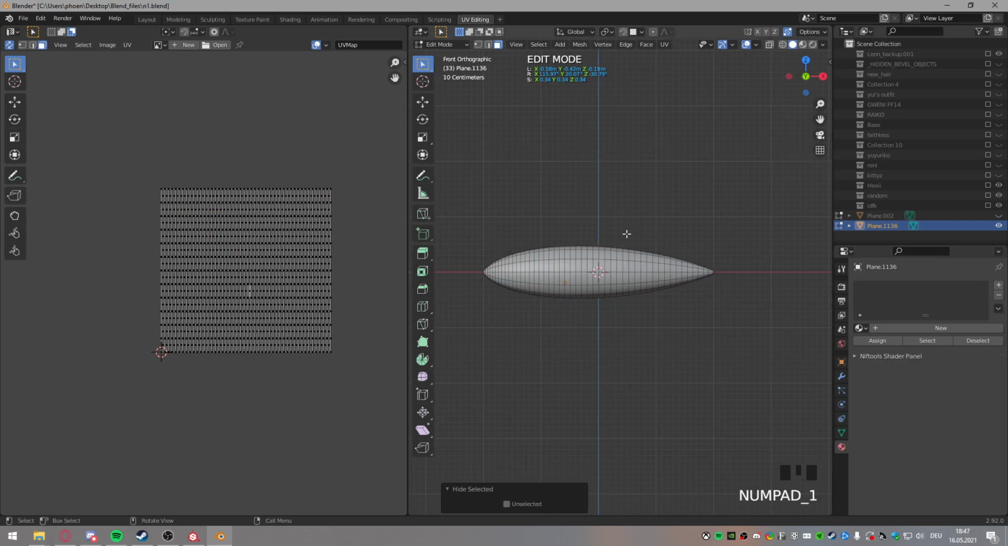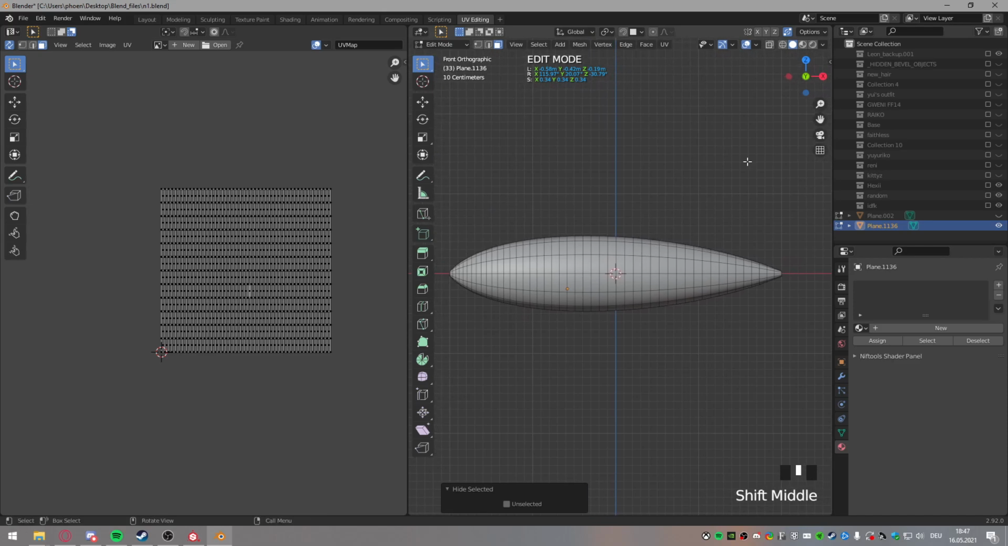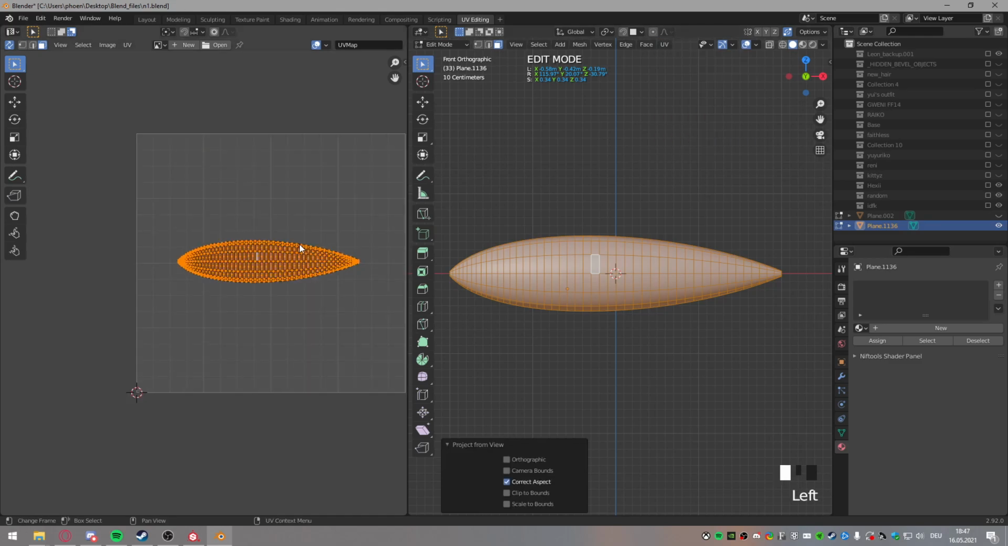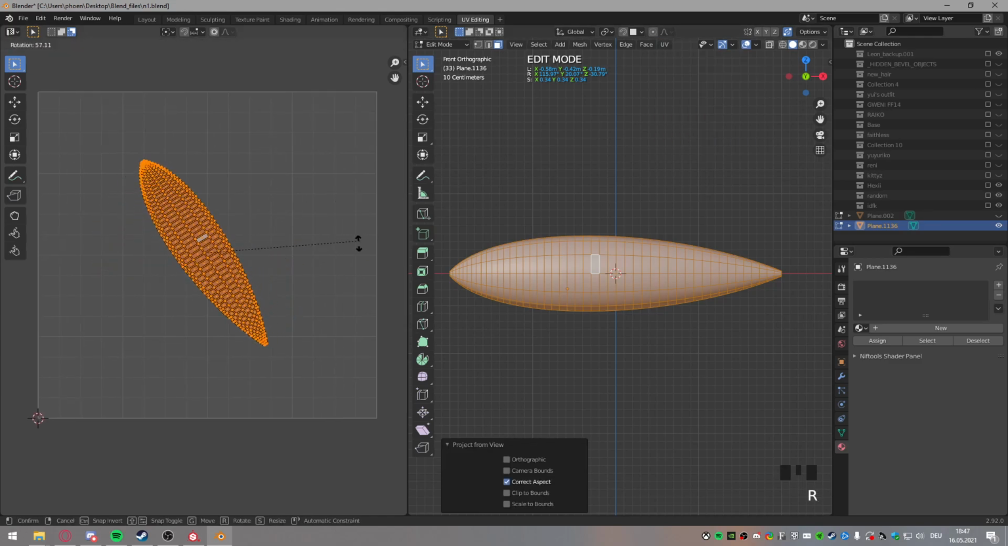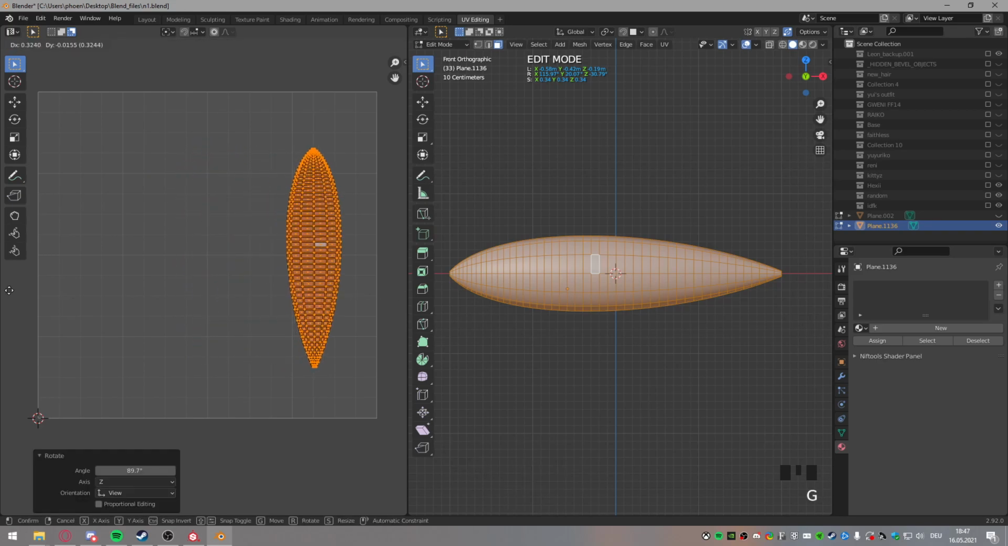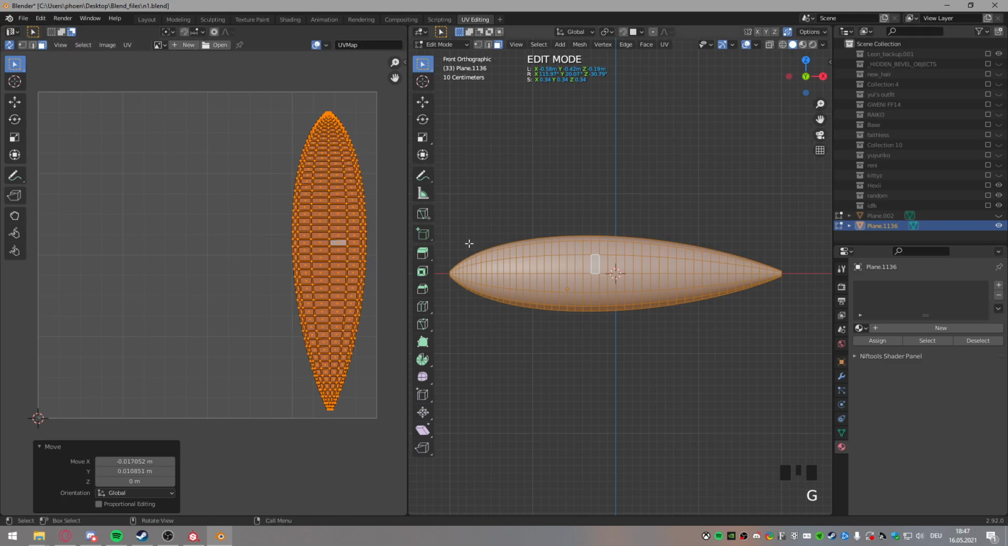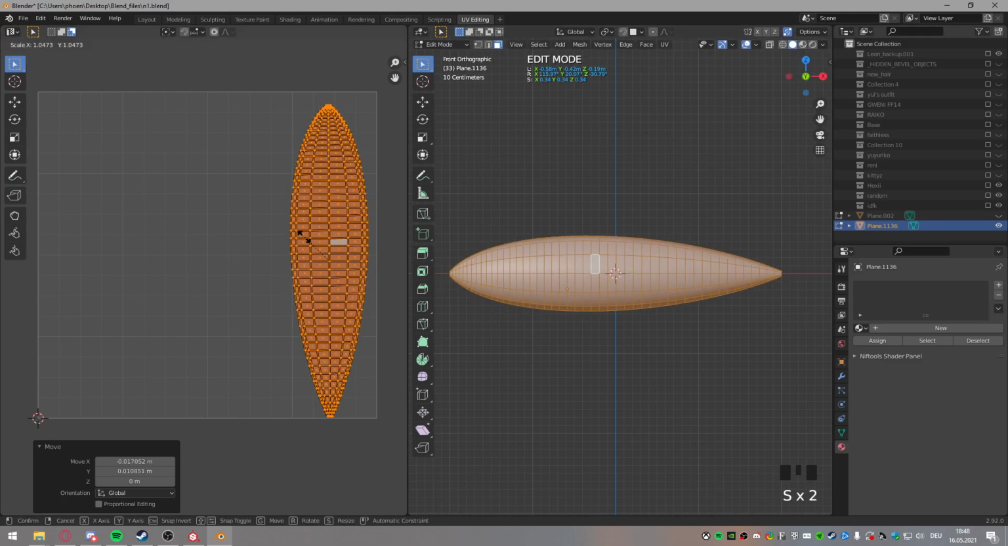Press 1 on your numpad, so you get this side view. And UV, project from view. Oh right, you've got to select them first, sorry. Project from view. Now you have this as a UV map. This is going to be your tail core. Scale up a little bit.